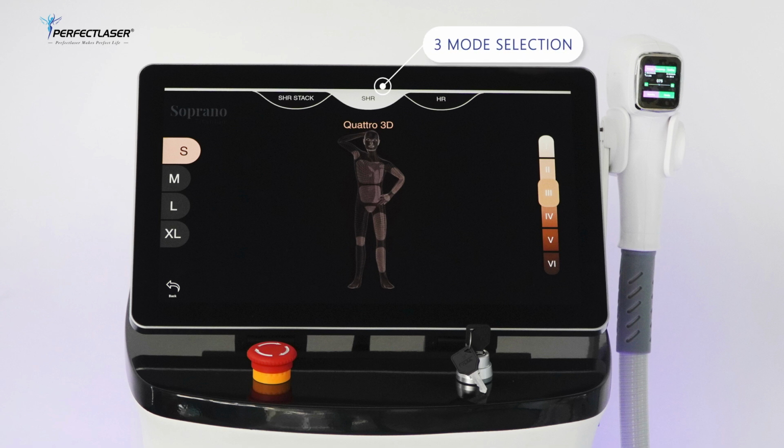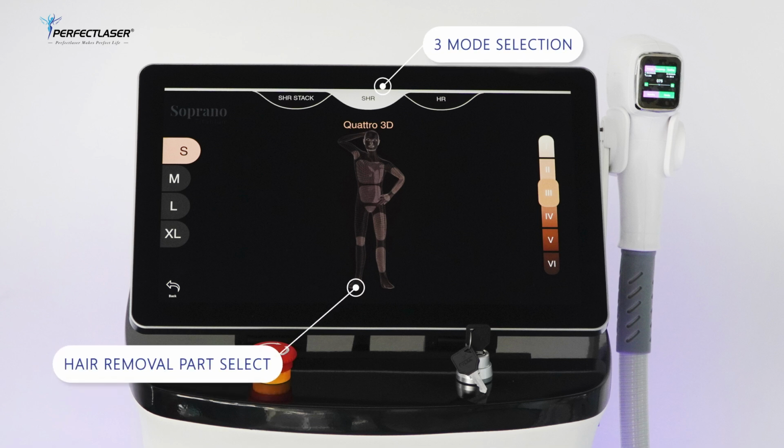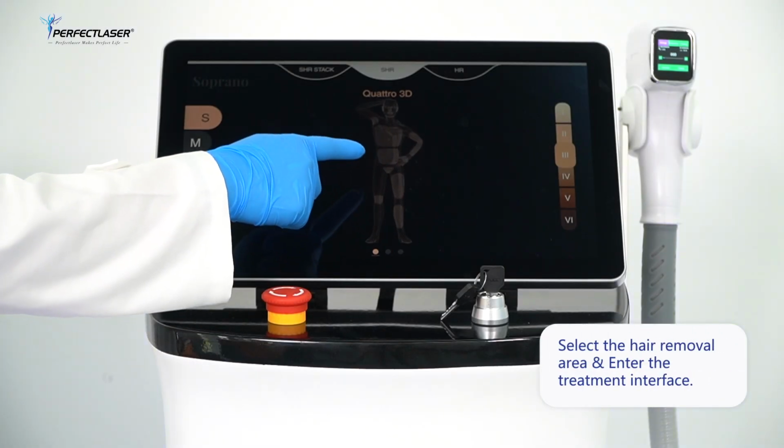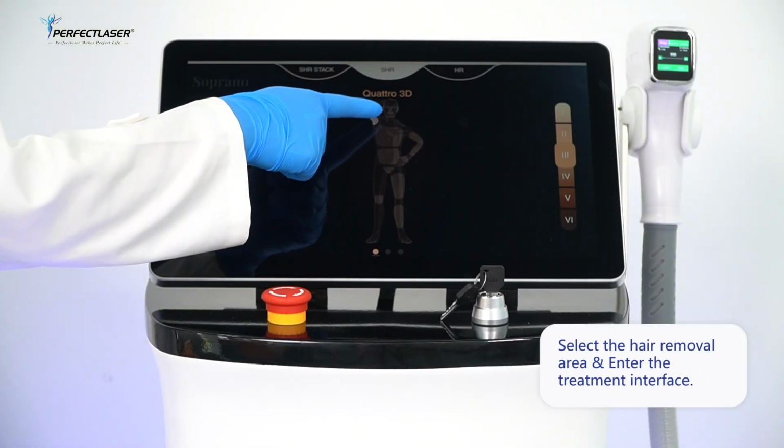First of all, the interface has 3 modes. The middle 3D Smart Graphics can be slid to select the body or face treatment area. 1 to 6 categories of skin color type can be selected. S/M/L/XL is based on the size of the treatment area. Click on the 3D image of the area to be treated to enter the parameter adjustment screen.